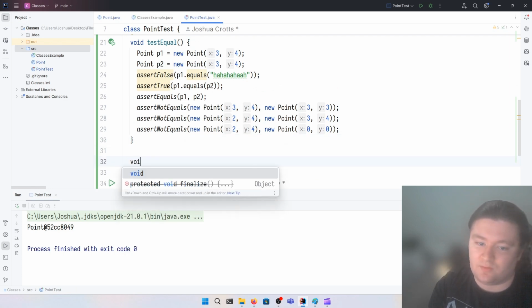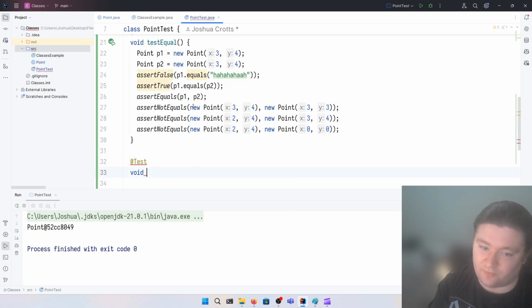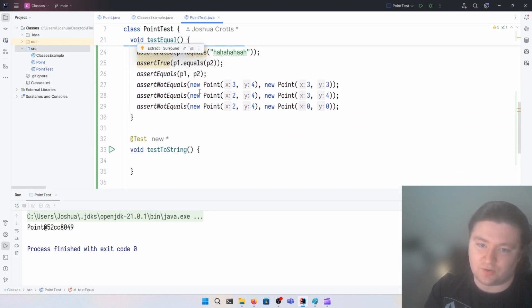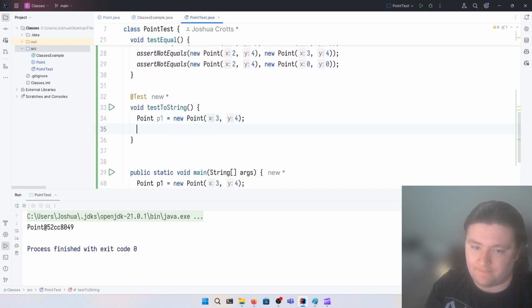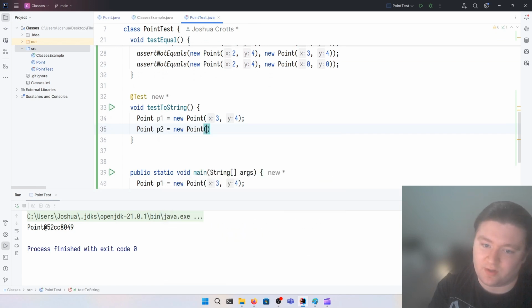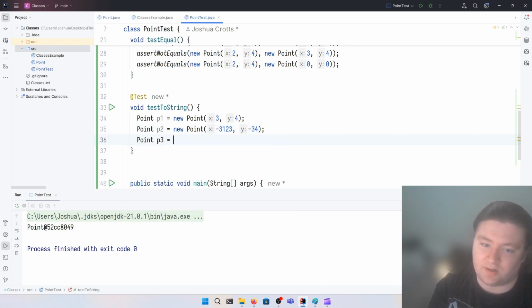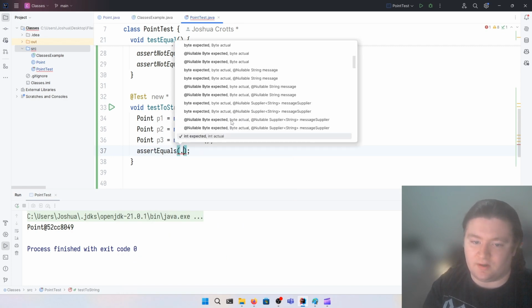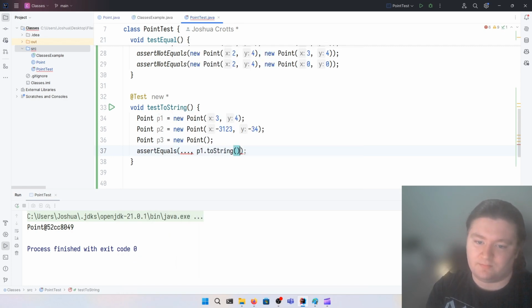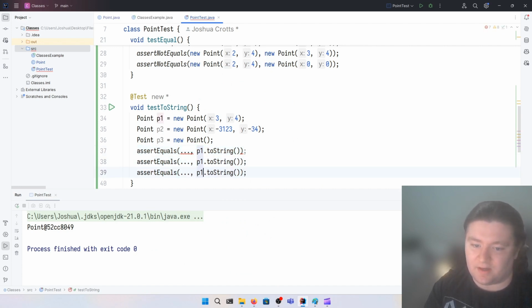So, let's say we want to write a test case, and indeed we should have done this before, but as I've said before, do as I say and not as I do. Okay? So, let's create a point P1, and let's create maybe a point with negative coordinates and multiple digits. And then we'll create a point at the origin, which is just using the default constructor. Okay? And then we'll say assert equals, and then we'll put something for the expected in a minute, and we'll call it like that.